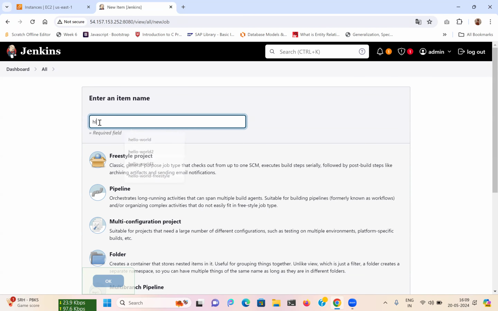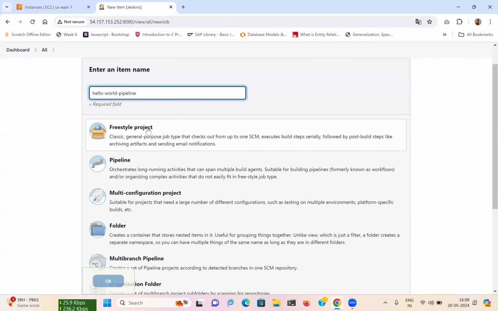I'll say hello world pipeline. Now instead of freestyle, I'm going to select this pipeline option. If you read here, it says: orchestrate long running activities that can span multiple build agents, suitable for building pipelines and organizing complex activities that do not easily fit in freestyle job type.